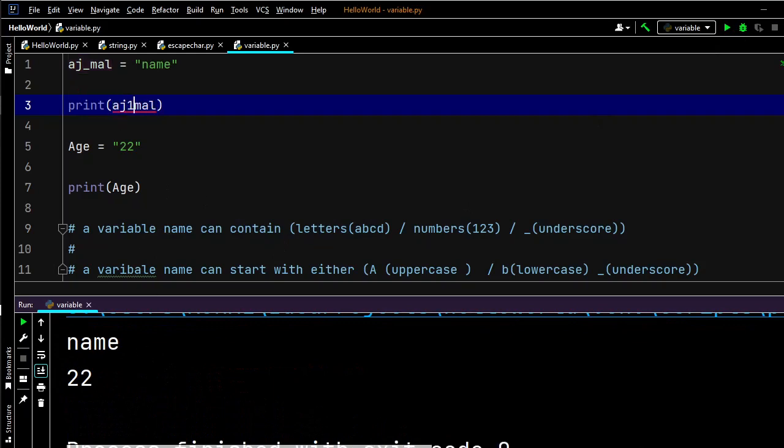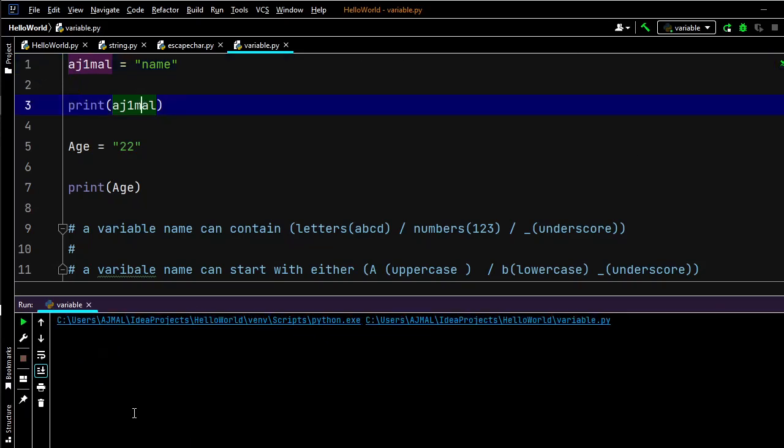And what if we add numbers in the middle? So after J, here I have inserted 1. I'm gonna run it again.